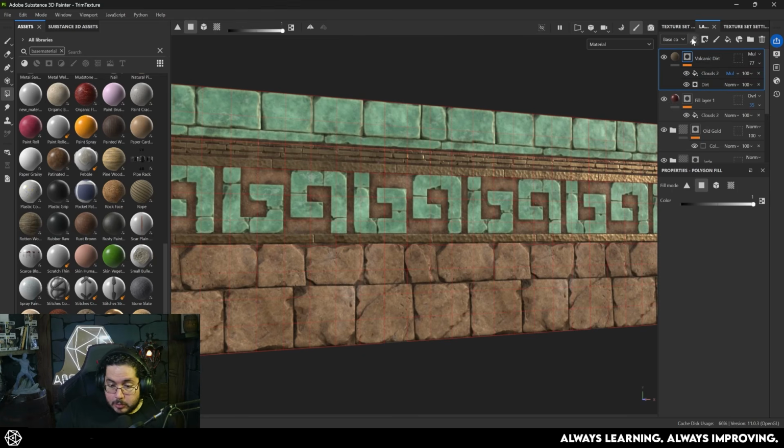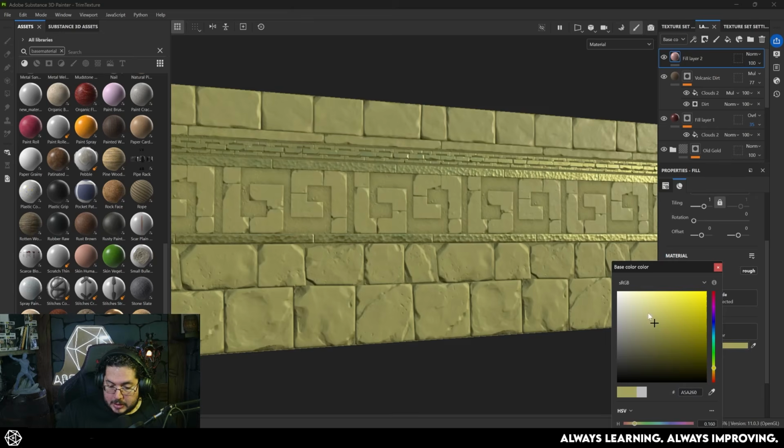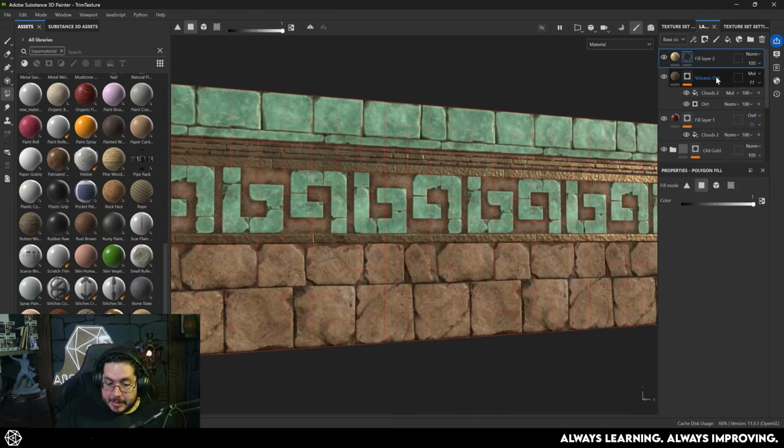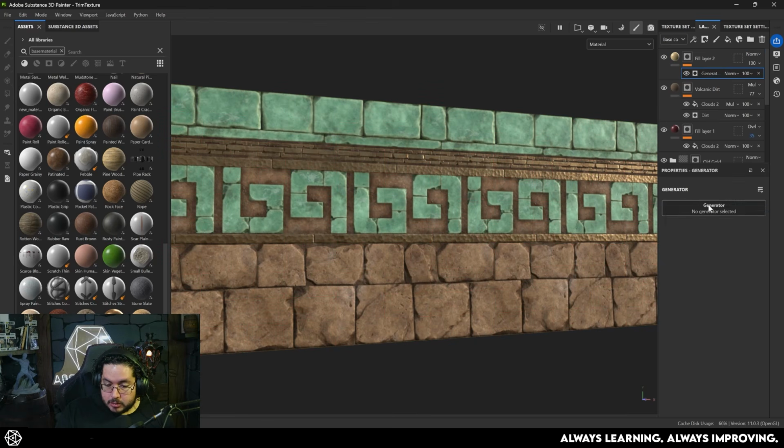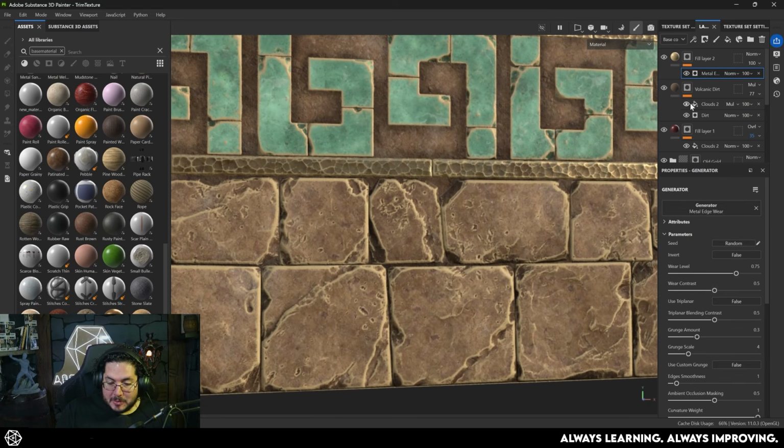Now we're going to add, of course, a little bit of a metal edgeware. So I'm going to add a new layer here. This is going to be sort of a lightish, yellowish layer. I'm going to add a black mask. I'm going to right click, add a generator. I'm going to add, of course, our metal edgeware. That one's one of the magical ones, right?